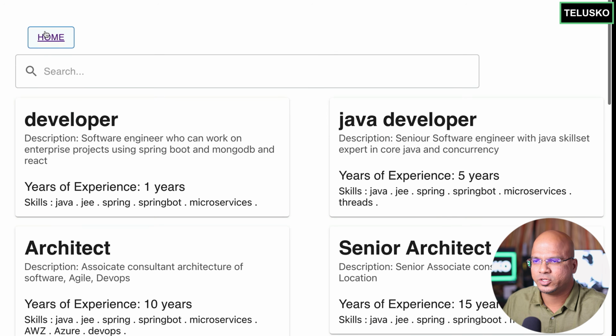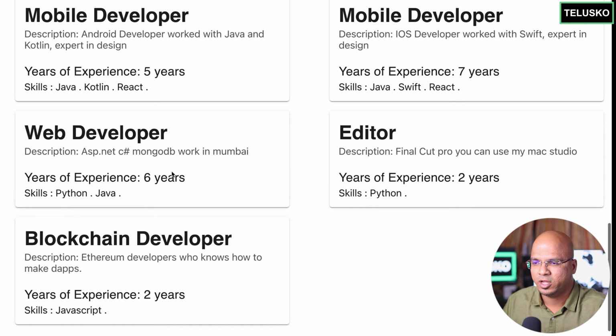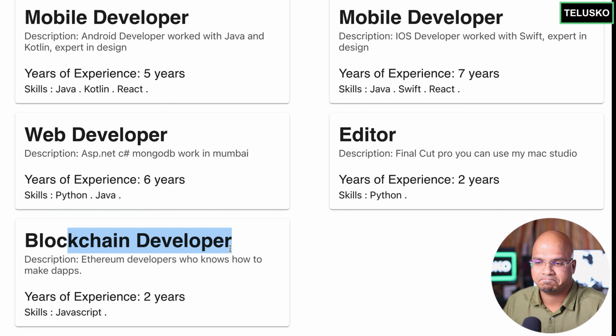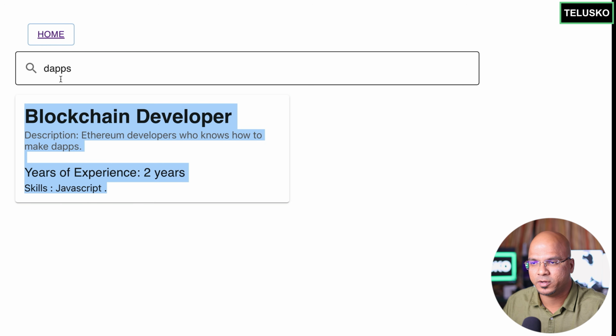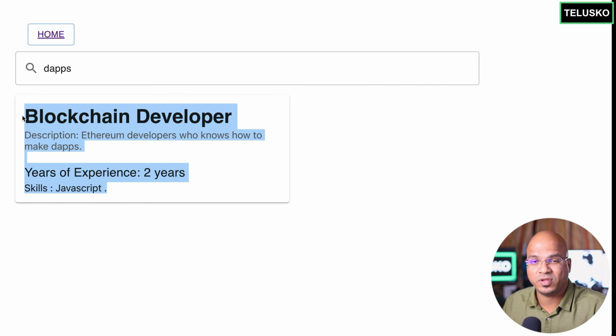So you can see if I go back to this page, if I go back to get job now, we have a requirement for blockchain developer. Cool, right? And if I search for dApp, okay, you can see we got the developer here. Okay, so this is what we want to build.